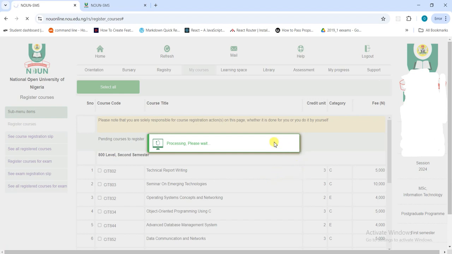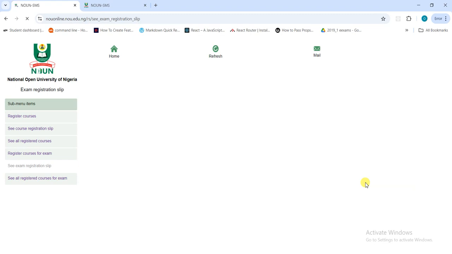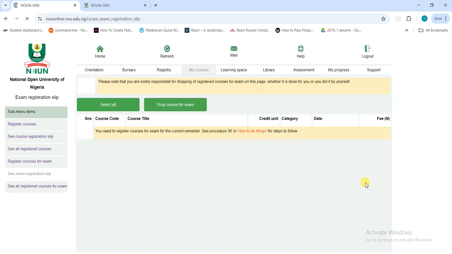So you just follow the procedure and the guideline that is here. Before you can do that, make sure that you funded your wallet, you've credited your wallet, and all those things. We have done the video on how to fund your wallet, how to credit your wallet, and make sure that the money is reflecting on your portal. Then how to register your courses. Now how to print your course slips and all sorts. So you can see it here as well.